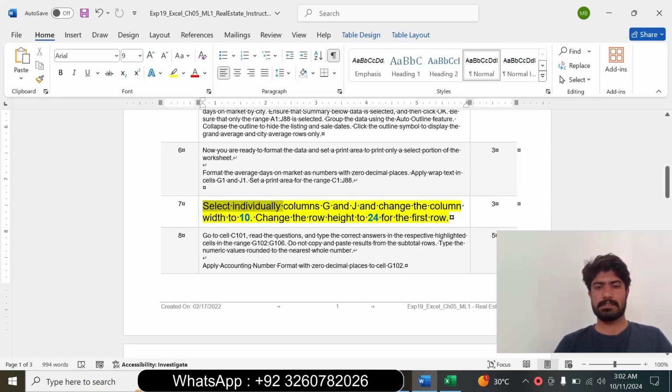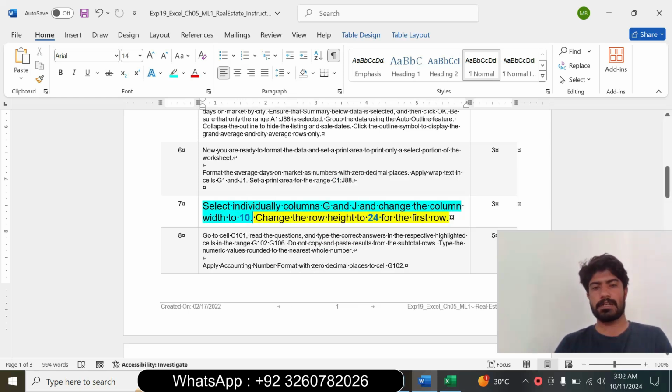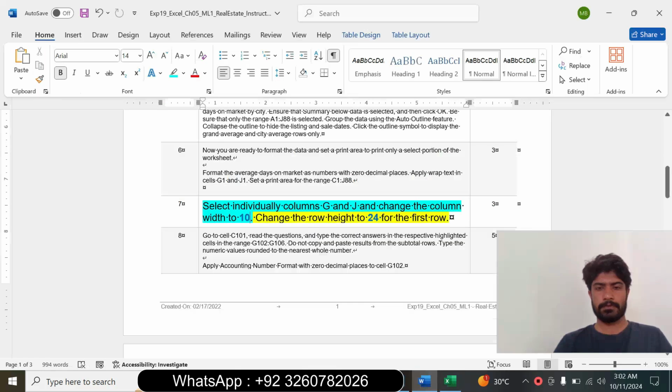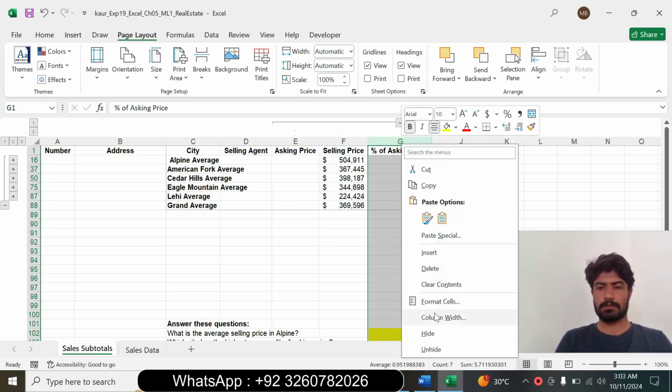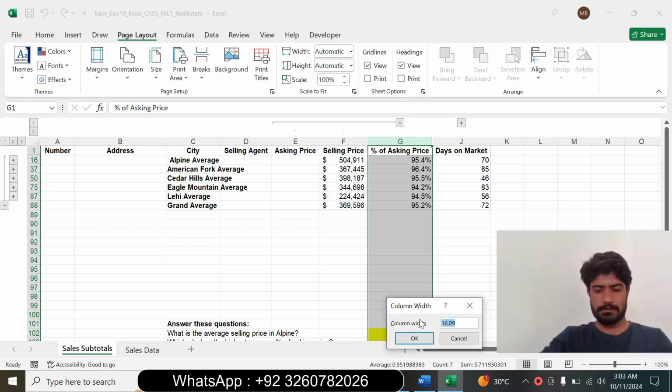So step number 7 is: select columns G and J individually and change the column width to 10. Select column G, then G and J, change the column width to 10. Right click and click Column Width, type 10, click OK.